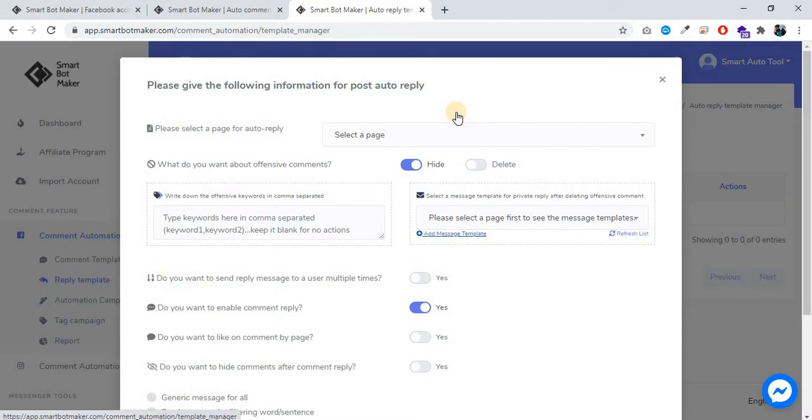Okay, this feature, when a user comments on your Facebook post, then this template will be used to reply to the user's comment. The first feature is only to comment on your post, and this feature is for replying to a comment from a user. Now I show you how to create a template, then I show you a demo.